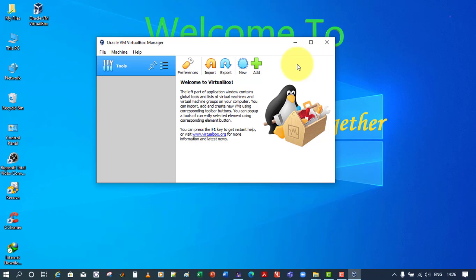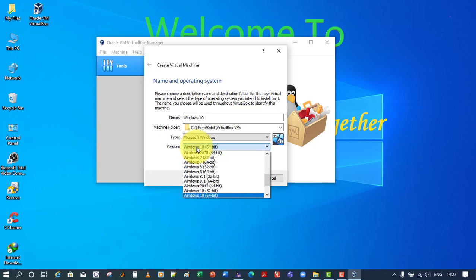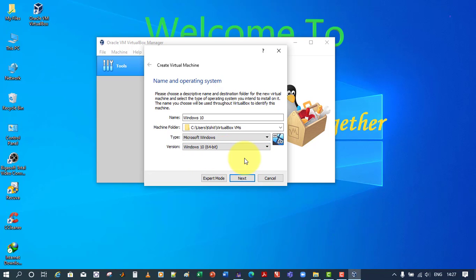To begin the installation of Windows 10 in VirtualBox, first of all, go to New and then write Windows 10. Type Microsoft Windows and version. Select your appropriate version of Windows. Here we are going to install the Windows 10 64-bit version.